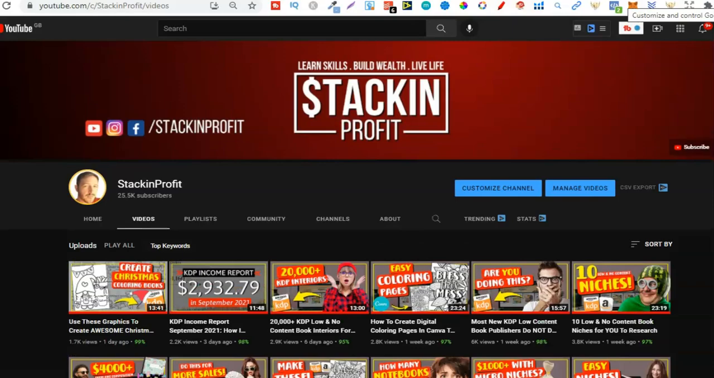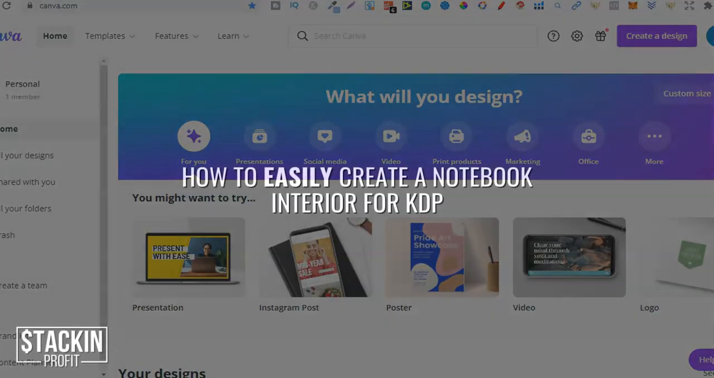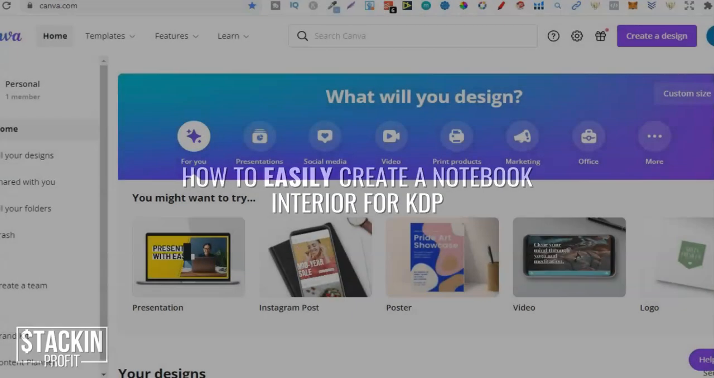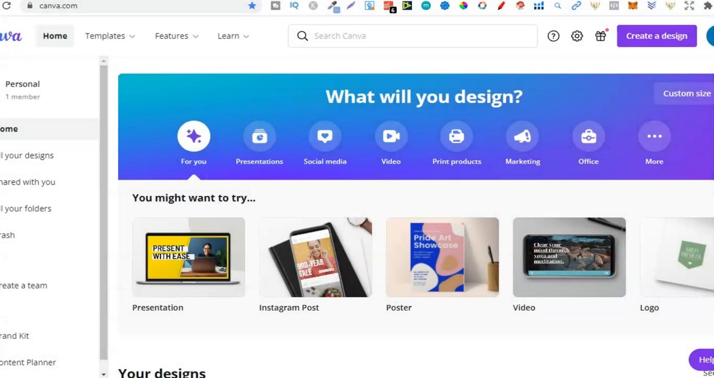Now, like I said, in this video I'm going to share with you how to easily create a notebook interior for KDP using Canva. Then, nearer the end of the video, I'm also going to share with you where you can actually get an interior completely for free so that you do not have to create one.